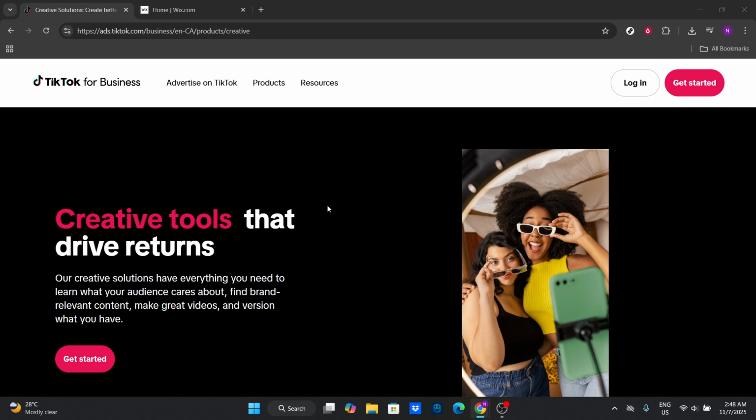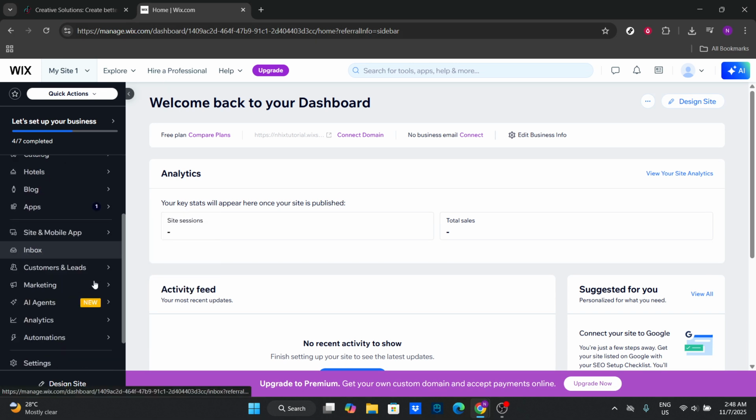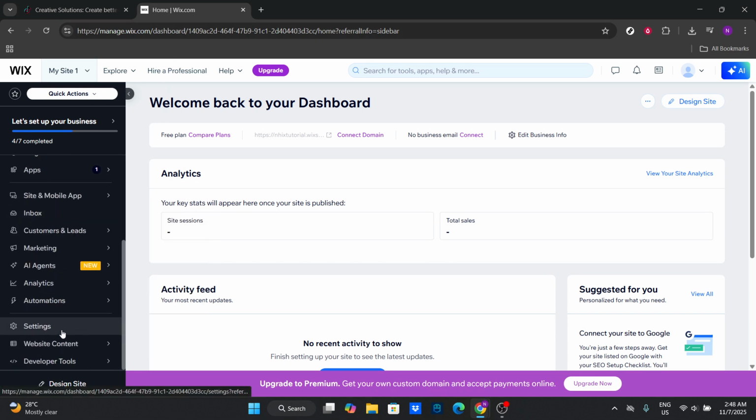Now let's move on to your Wix dashboard. Log into your Wix account and navigate to your Wix site's dashboard. In the dashboard, you want to look for the Settings menu. Once you're there, you'll find an option for Development and Integration. This is where you're going to be able to add custom code snippets to your site.